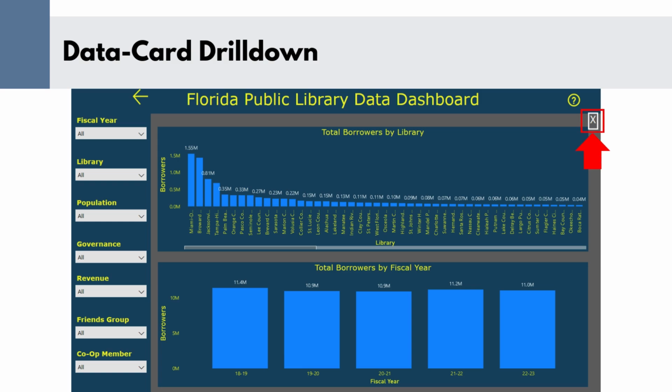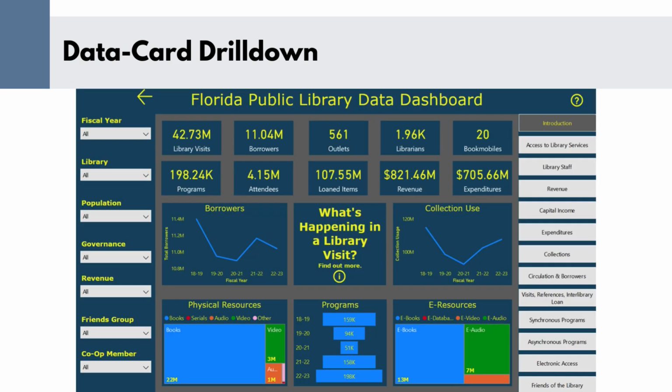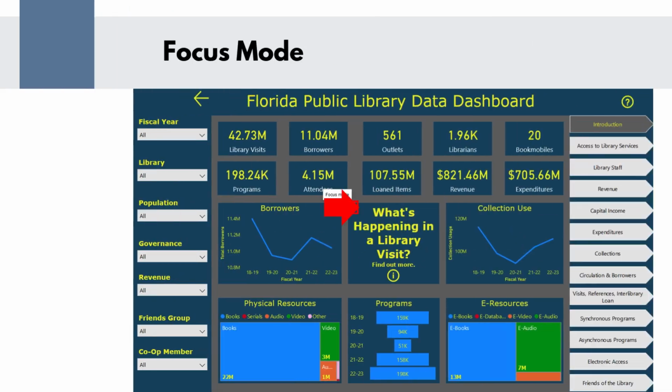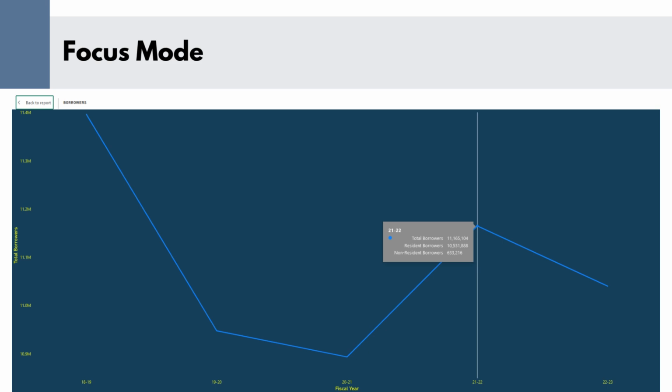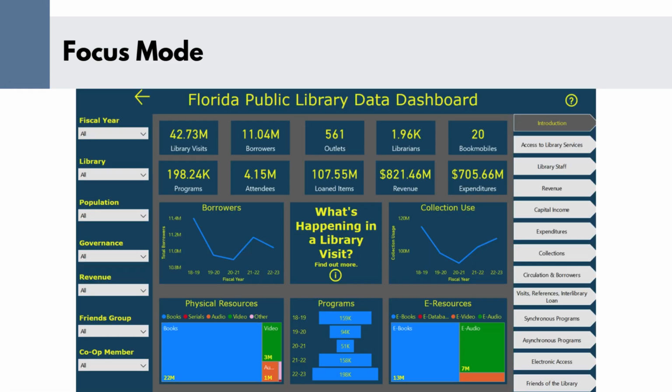Use the white X in the top right corner of the page to close the drill down page and return to the dashboard page. Use the focus mode icon to expand a visual so that it fills the screen. Use the back arrow in the top left corner of focus mode to return to the main dashboard page.